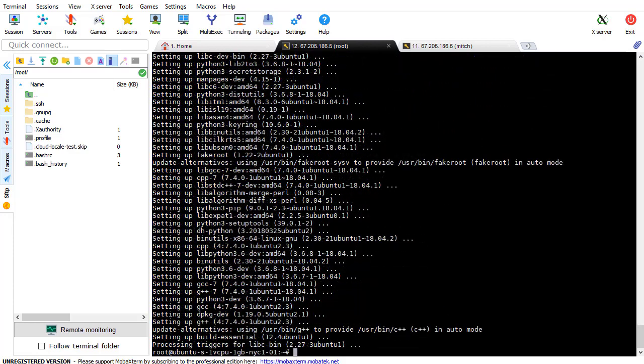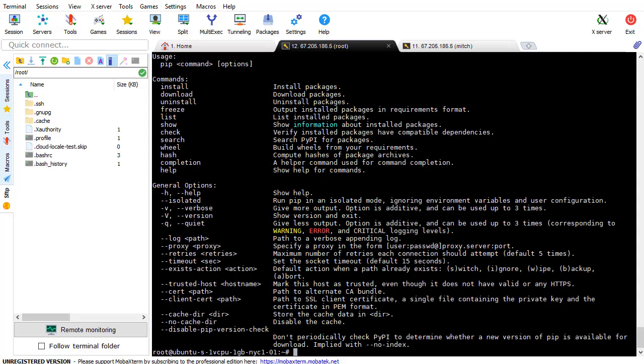Okay, so now that that's all done, let's check that pip was installed. So I'm typing pip3. And if it doesn't say anything, you know that you have a problem. But if it gives you all these options that pop up, you know that pip was correctly installed on your system. So now that pip's installed, we need to install some Python packages with pip.